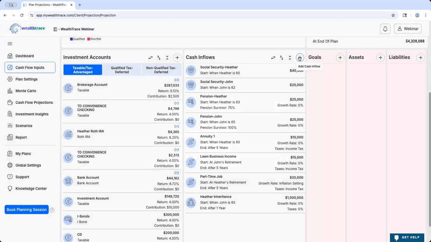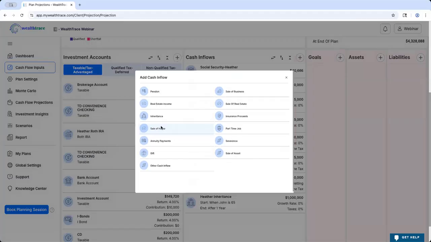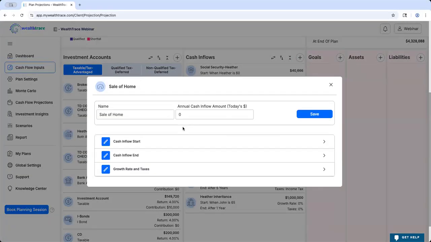If you want to add a new cash inflow, you can click on the plus icon and either select from one of these existing types of inflows, or you can select other cash inflow down at the bottom. If we go ahead and click on sale of home, for example, which is a new cash inflow, you can change the name of the cash inflow and enter the annual amount here.